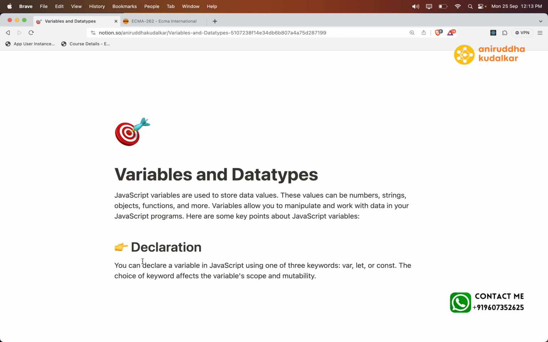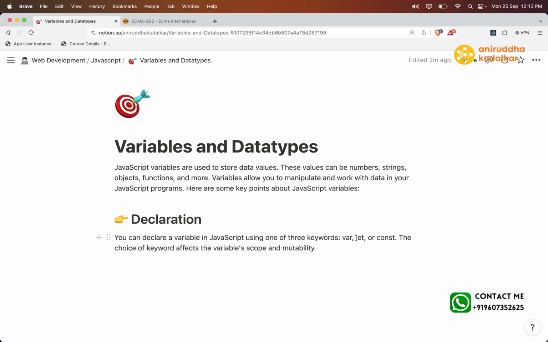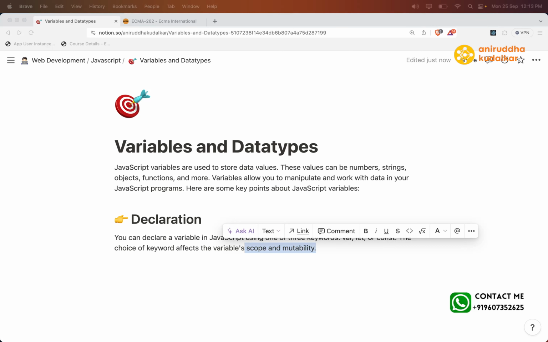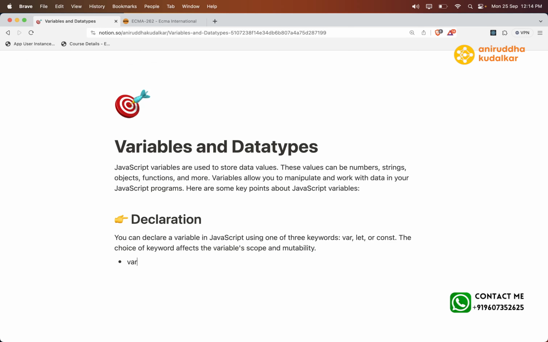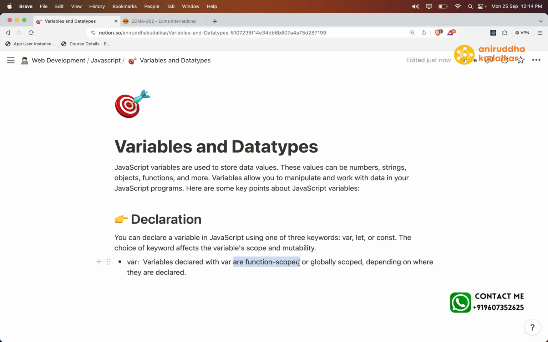Okay. So declaration. You can declare a variable in JavaScript using one of the three keywords: var, let, and const. The choice of the keyword affects the variable scope and the mutability. Now let's talk about var. Variables declared with var are function scoped or globally scoped. Function scope means within the function or global, depending on where they are declared.